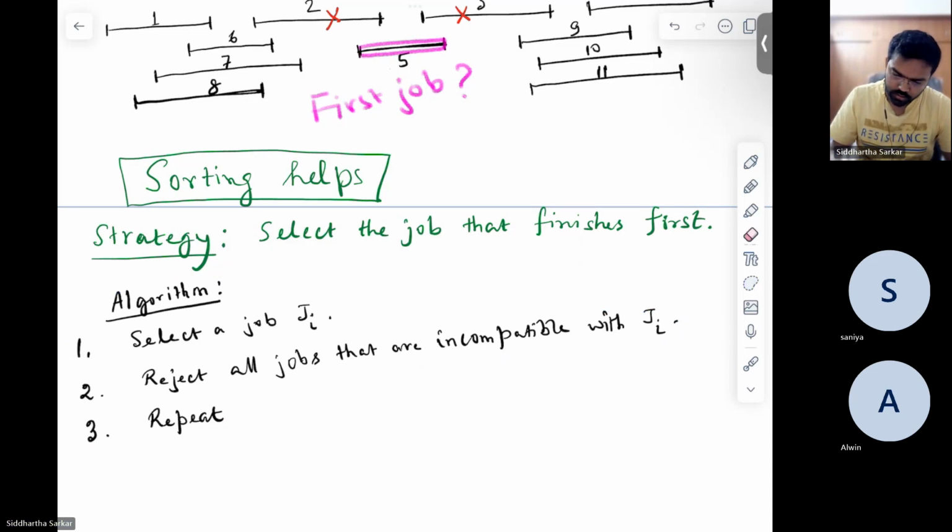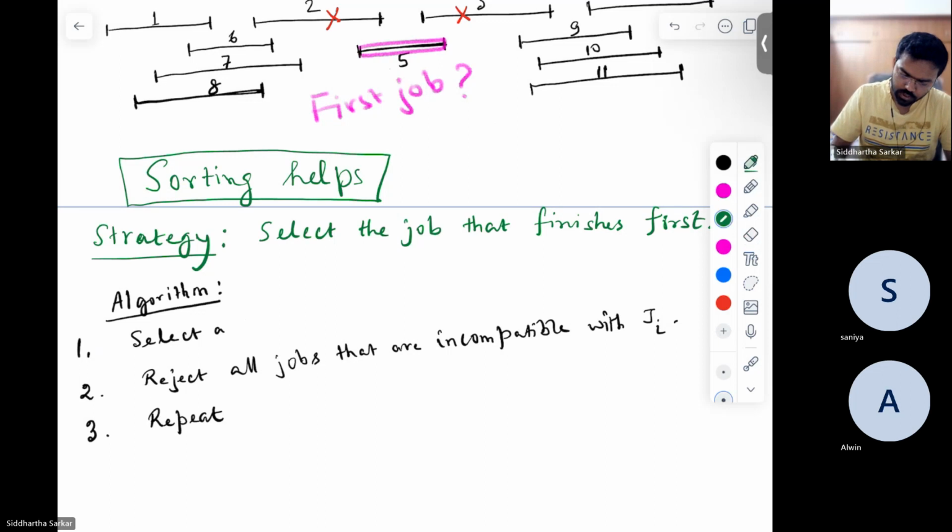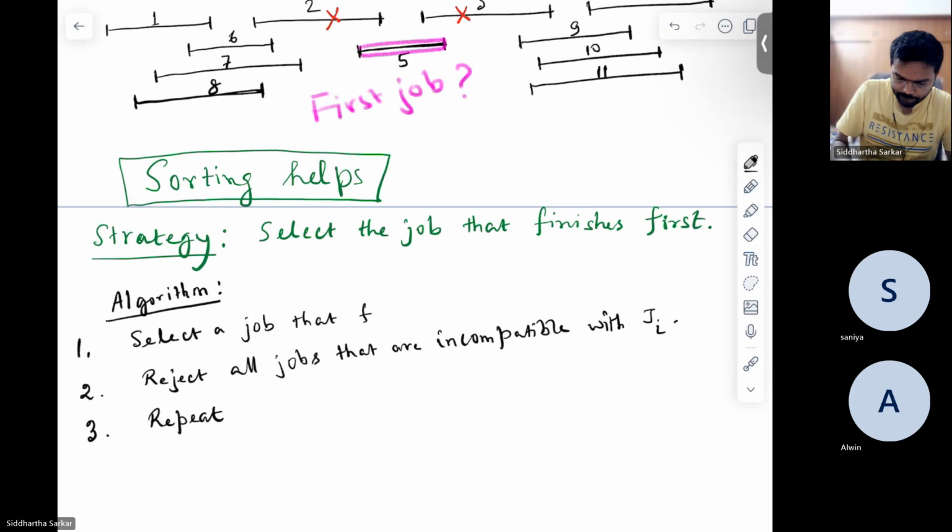Select the job that finishes first. Multiple jobs can finish first, so we'll select one of them. We'll break ties arbitrarily. Then reject all the jobs that are incompatible, and then you repeat.